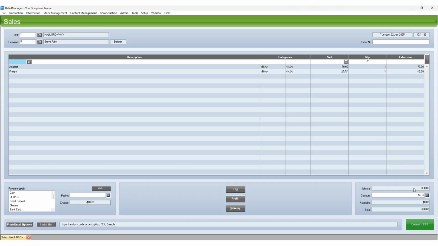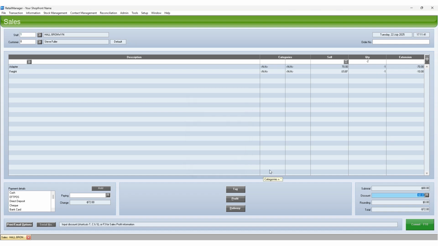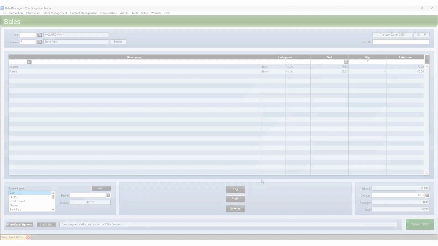If there was any discount on the original sale, enter it in the discount field. Do not enter it as a negative percentage. The system will automatically calculate it as a negative amount if necessary, for example, for a 10% discount.